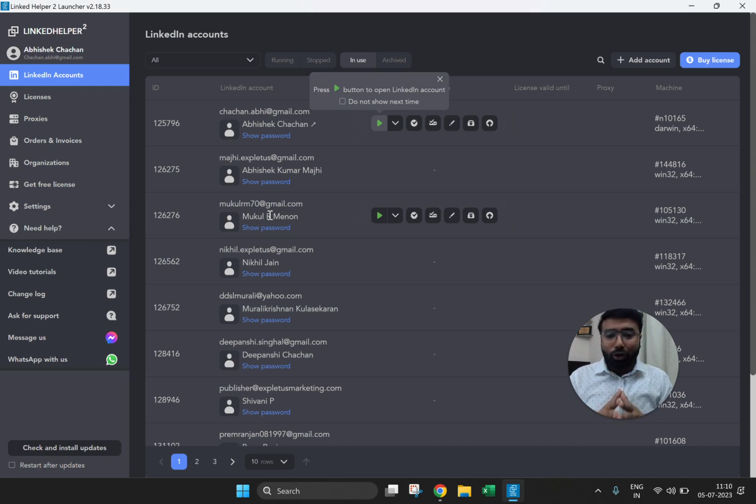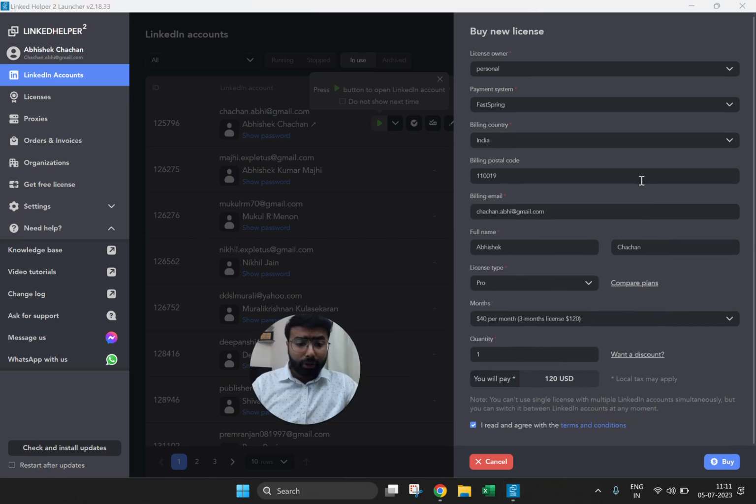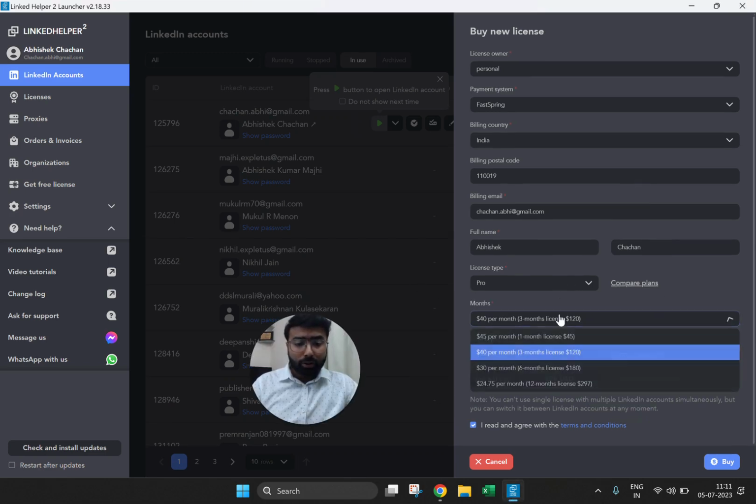So once the Linked Helper loads, you can see all the LinkedIn accounts that you have already added present there. For you, it will be fresh, and you will not see anything. So for that, what you can do is first go ahead and click on buy license on the top right and buy the license. Okay, so you can buy the license for $99 for a year. That is what I recommend. So if you go here, scroll down, there's this option. So months, you just select 12 months license.